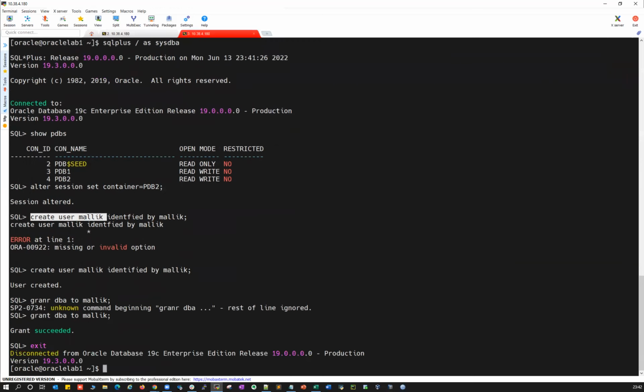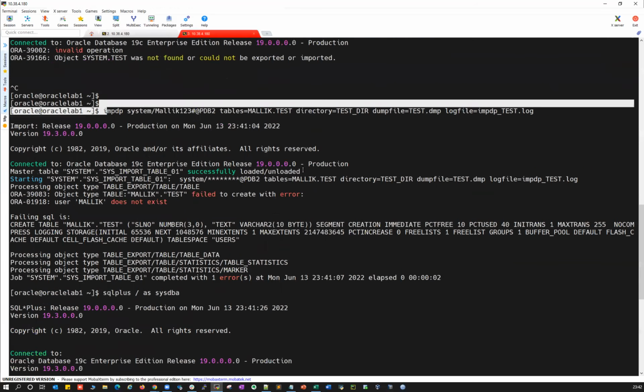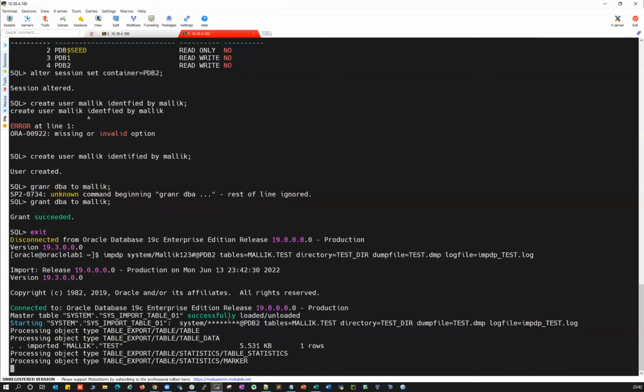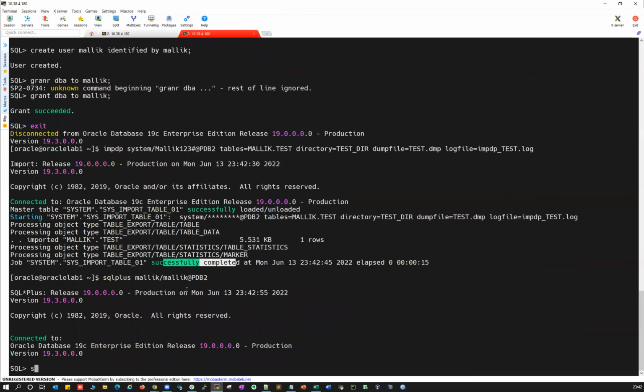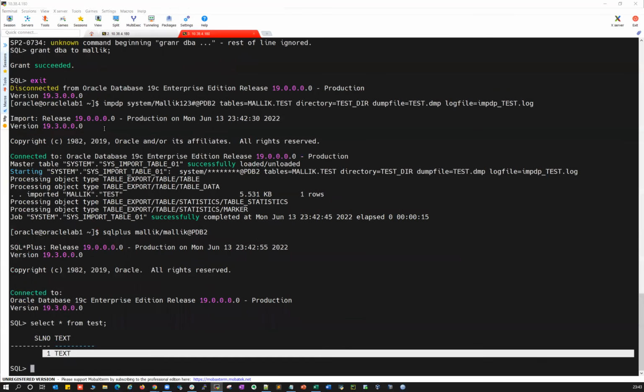Right, just exit here now, and now we can directly go ahead and do that import again. So it started importing into that Malik user, and then successfully imported, one table inserted and one row created inside that, and the import succeeded. SQL Plus Malik/Malik at the PDB2, select star from test. You can see the table test has one row. So that is a table level import.